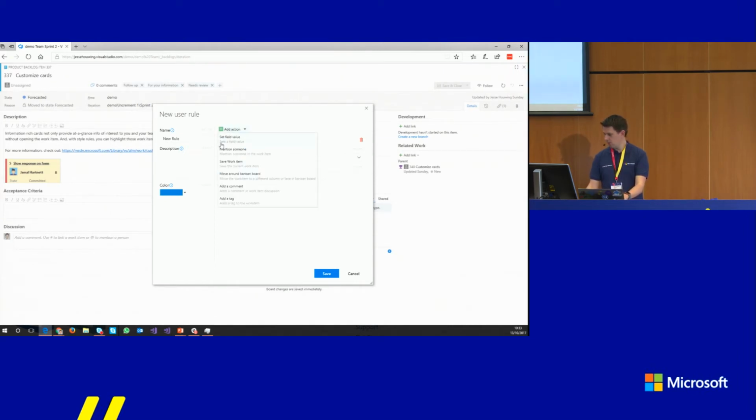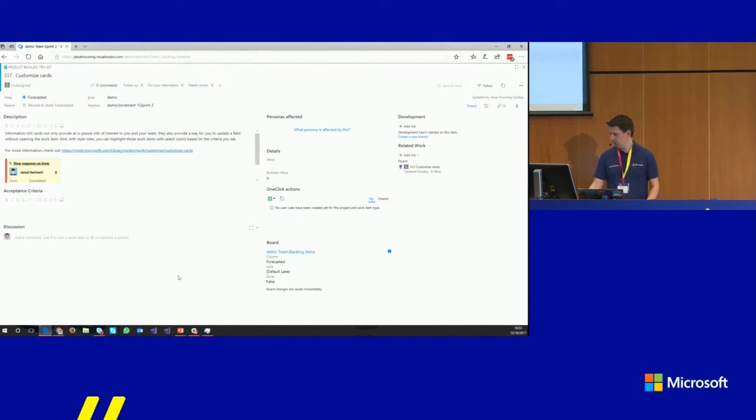All right. Add another one. Remove that. Effort is 6. Make it red so I can easily see that. Give away. All right. Hit save. So now I get this give away button.